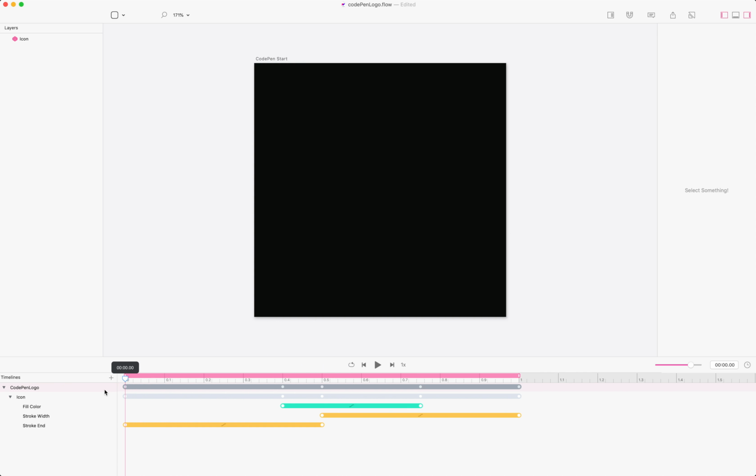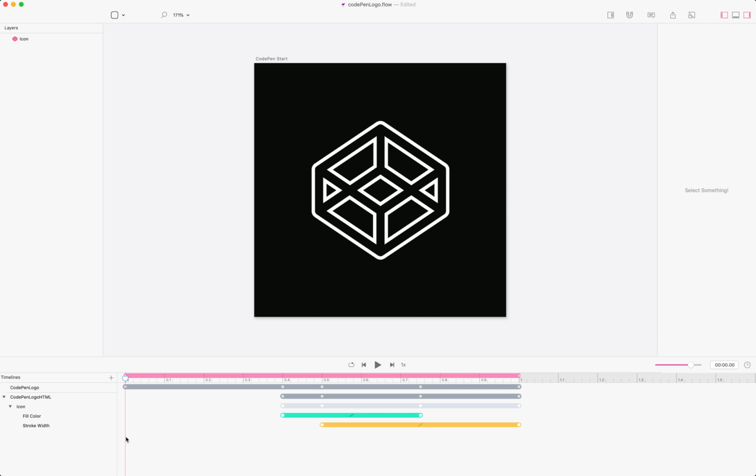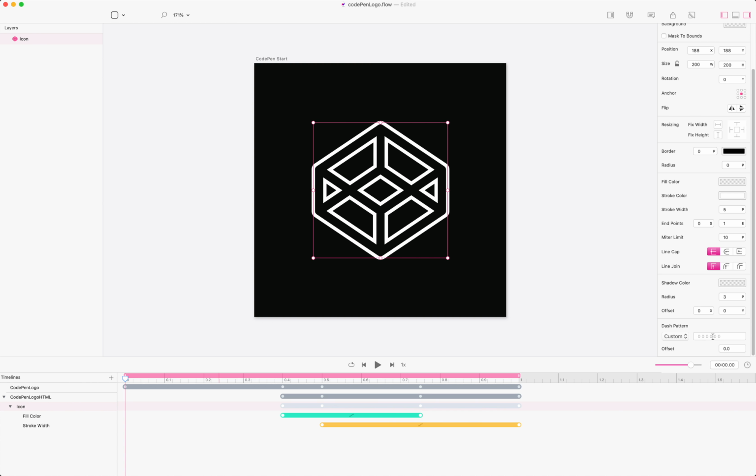Okay, so how do you get this effect with HTML? We're going to duplicate. We're going to call this CodePen logo HTML. We're going to get rid of the beginning of the stroke end, so we want it to be 1 the entire time. And then, instead of changing the stroke start and stroke end points, we want to set the dash pattern that's down here, see?